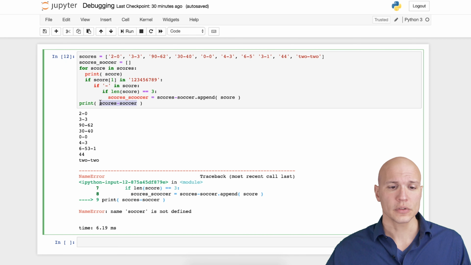Well, this is my variable, scores soccer, but it's not saying scores soccer. It's just saying soccer. It's treating soccer like its own thing for some reason. And so when I compare, maybe you're seeing it now. I used an underscore here. I used a hyphen here.